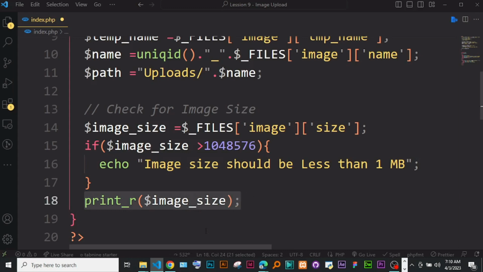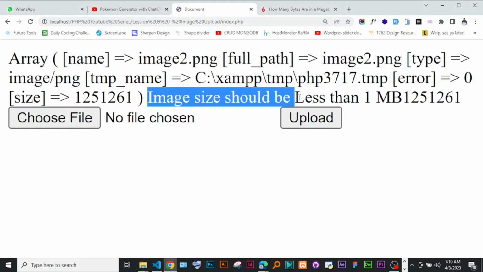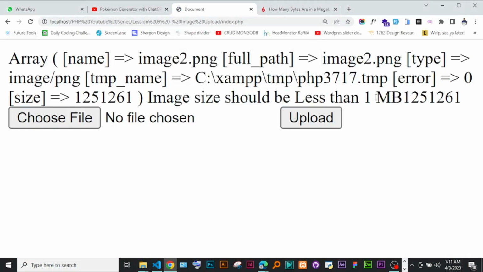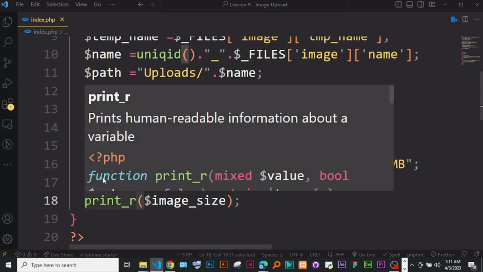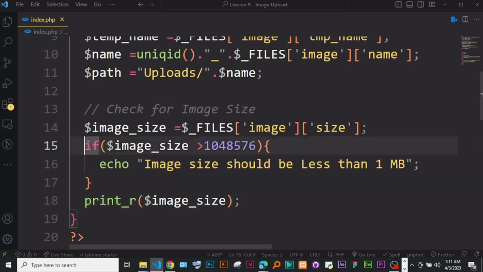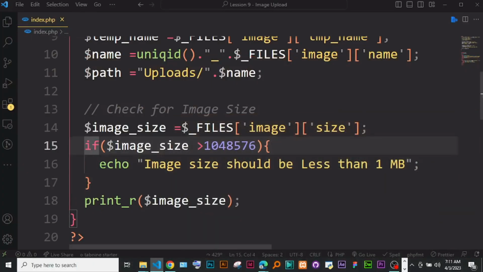Remember, we have here our image size. Let me refresh here. You can see here image size should be less than 1 MB, and you can see the figure is this. This figure here is more than 1 MB, and you can see we have our error here. So that is great. Since this is very crucial, we don't want images above this size to be uploaded, so that's why we are doing this check here. If it is like this, it should give this error.